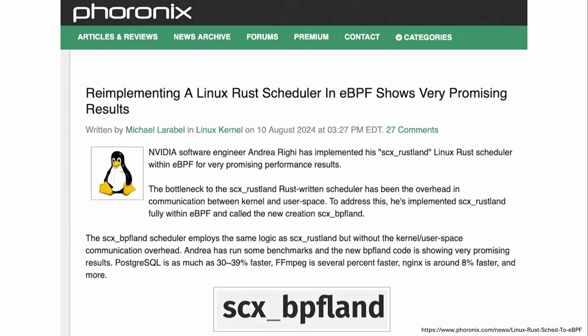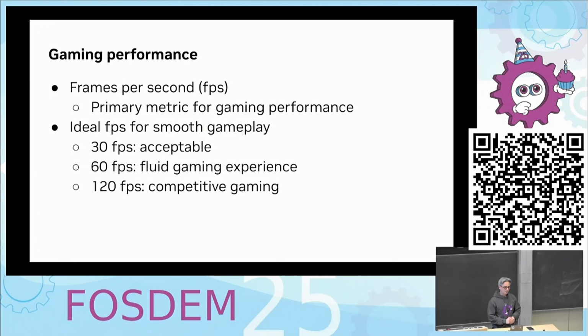then there's also scx_lavd, which is essentially a gaming-focused scheduler implemented in eBPF, and it got good results. To quote Phoronix, implementing a Linux Rust scheduler in eBPF shows very promising results. And Andrea Righi in his FOSDEM talk showed us that you can play Counter-Strike while compiling your Linux kernel, and both work, and that's pretty cool. Anyway, that's the story here.